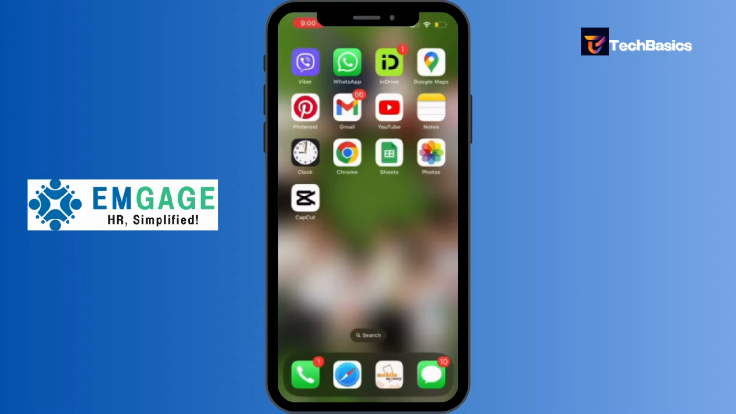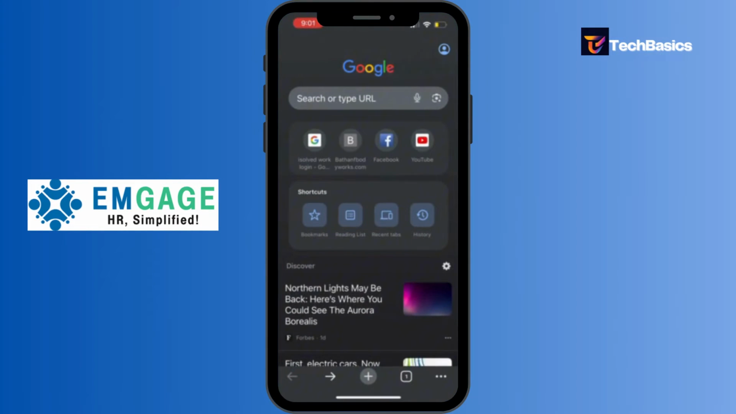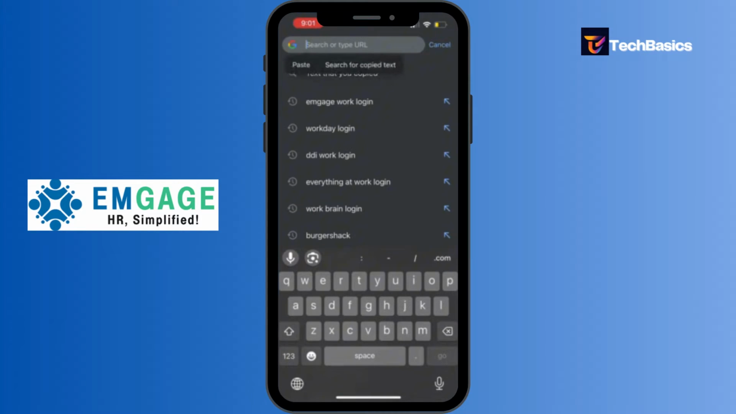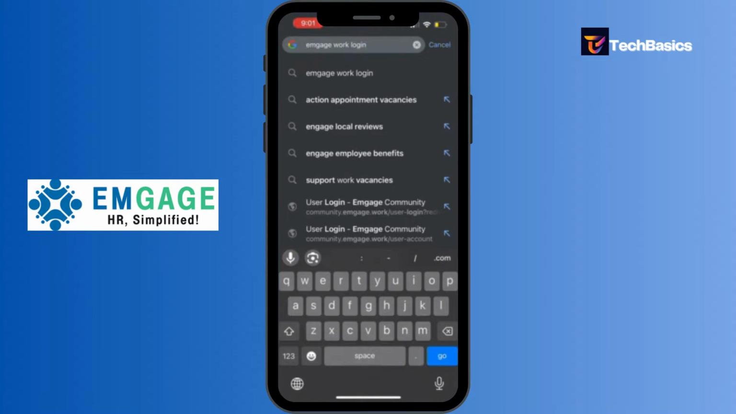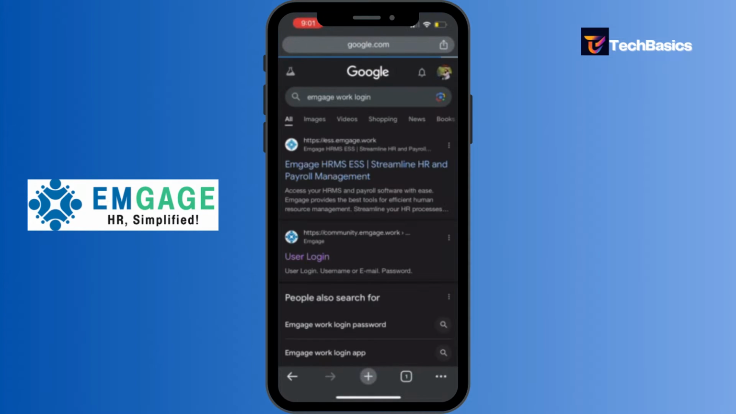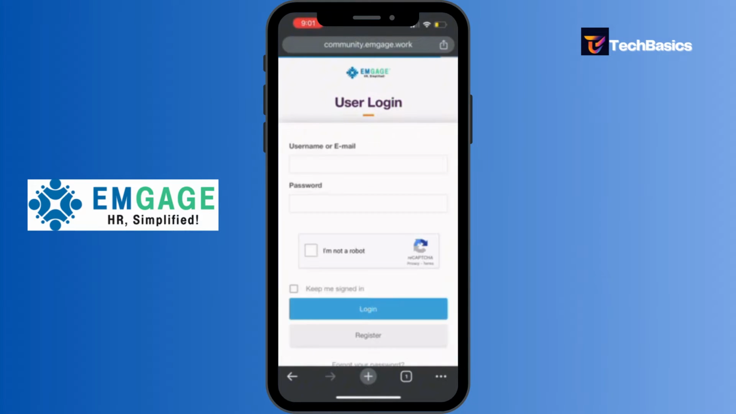First things first, open up your preferred web browser. I prefer Google Chrome, so let's tap there, and at the very top you can see a search bar. Let's tap in there and type in Emgage work login, and hit enter. Now make sure you tap into the site that says login and make sure it's an official site. Let's tap in here and you'll be greeted with your login page.